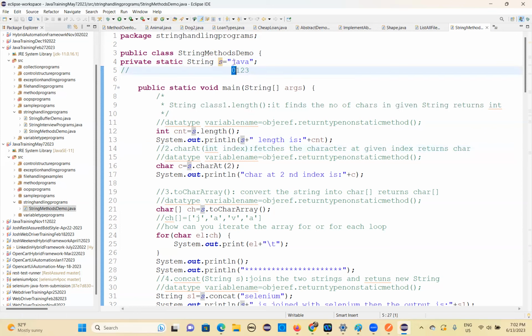0 means the first index, that is J. So 1, A is there. 2, V. Third index, A is there. So that's how you can calculate the index number. So whenever you want to calculate, first try to give these index numbers, because this is a collection of characters, right? So that's why you can give 0, 1, 2, 3.